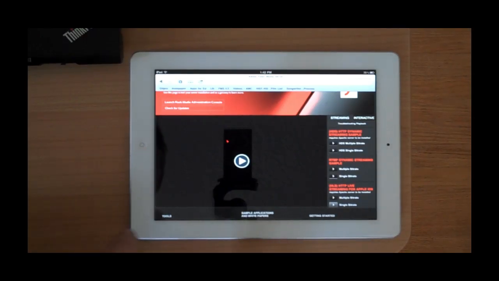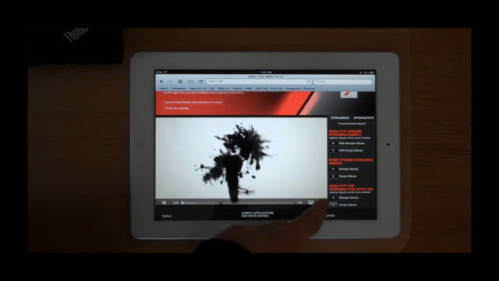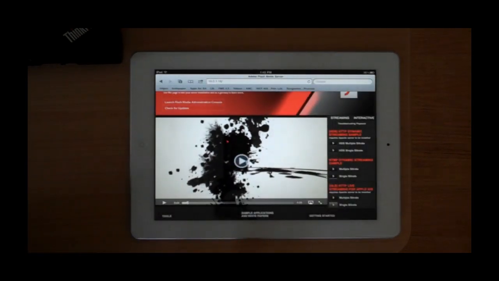This is the start screen loaded into the iPad. We'll see the same sample content. So there we see content streaming from Flash Media Server to iOS, macOS, and a media player running in Flash.